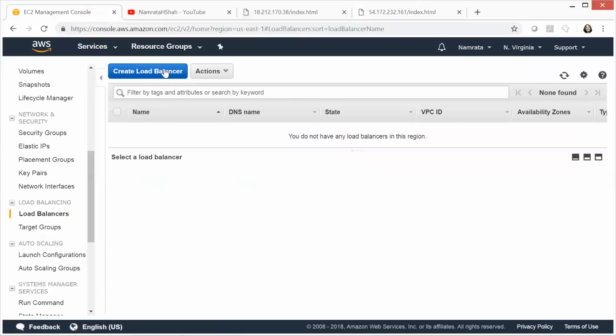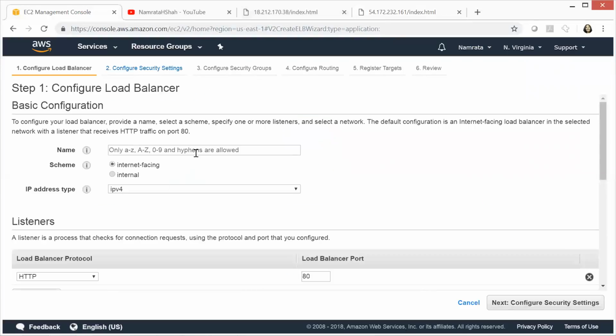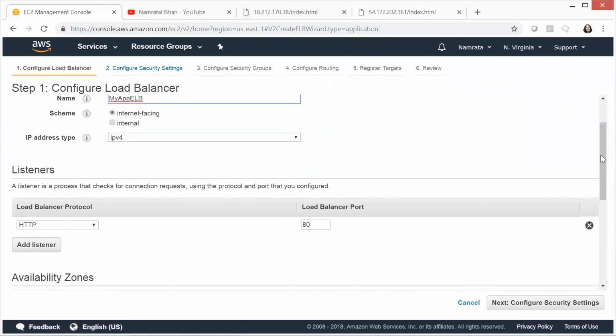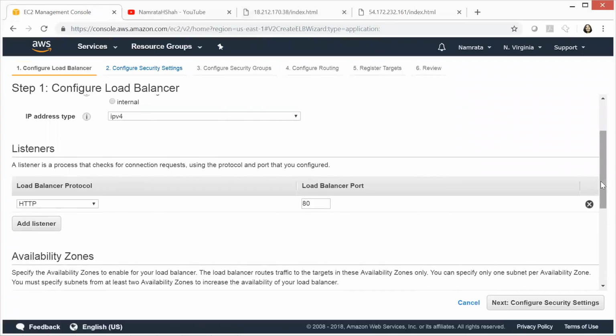Click on create load balancer and select application load balancer, this one, and hit on create. Okay, I'm going to give it a name. My app ELB is going to be internet facing with IP address type IPv4. I'm going to enable port 80 on that.